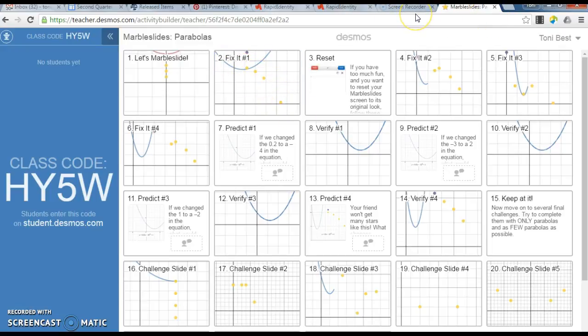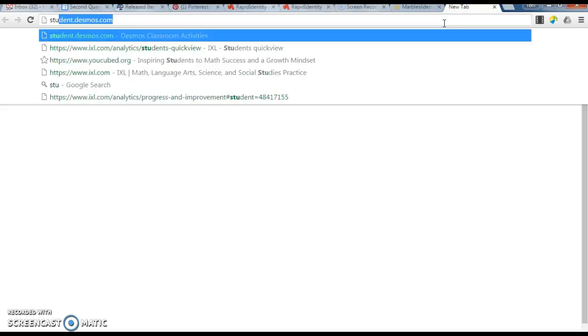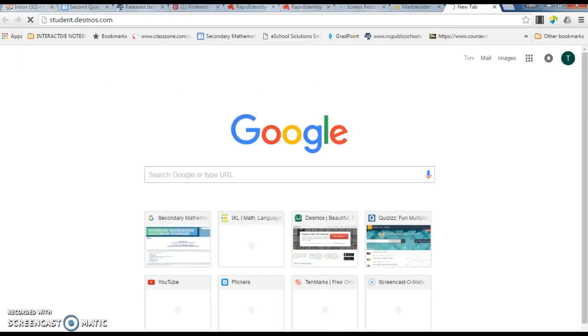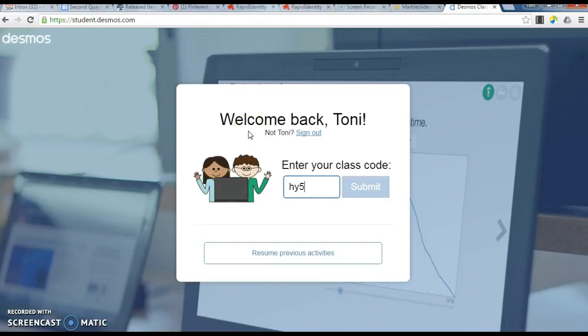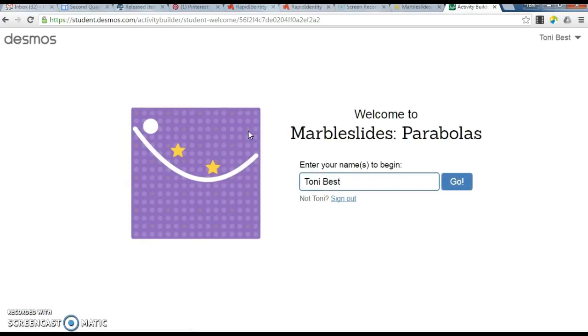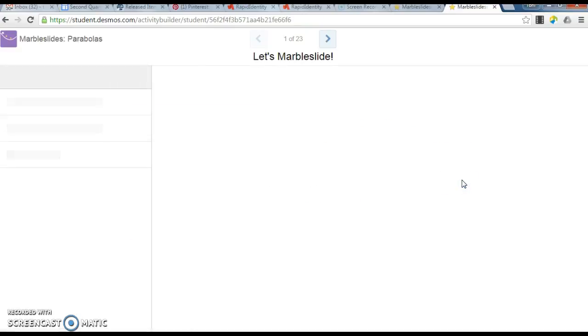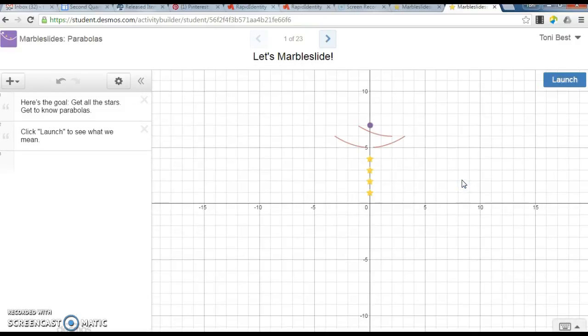Here, let's try one. So what you would do is give your class the website student.desmos.com, give them the class code if you wanted them to try a pre-made activity like this. So I'm going to go to student and then put in the class code, which would be HY5W. Okay, and so they put in their name, click go, and then it gives you a little tutorial too, which is nice. So you can walk through it with your students first, but once they get into the program, it walks through it with them again.